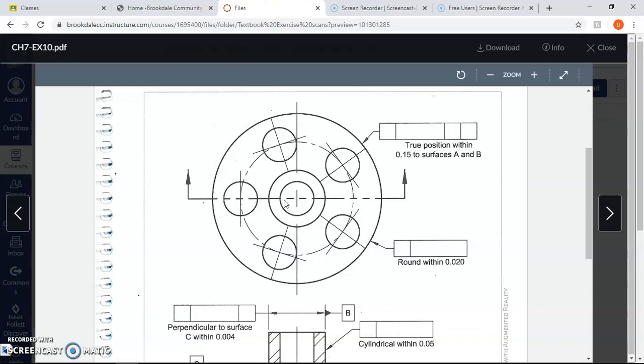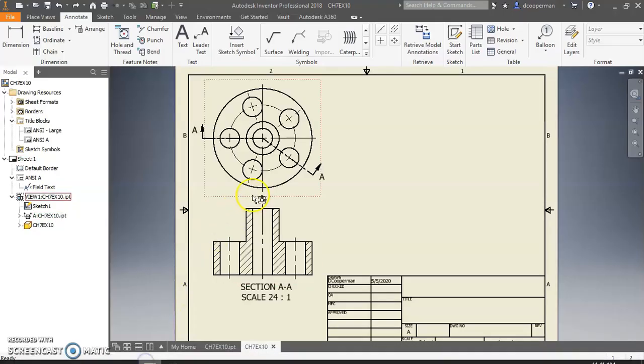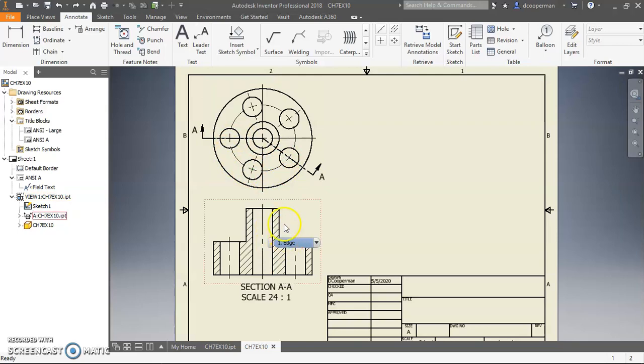In this video, we will continue and finish up with Chapter 7, Exercise 10, Geometric Tolerances. So in the last video, we created the part and put it on a drawing file and added our basic annotations, center mark and center lines, and did our section view. Now we're just going to add the callouts for geometric tolerances.